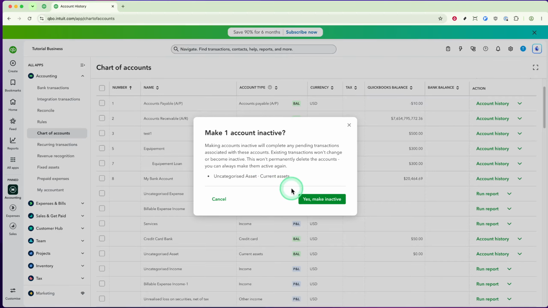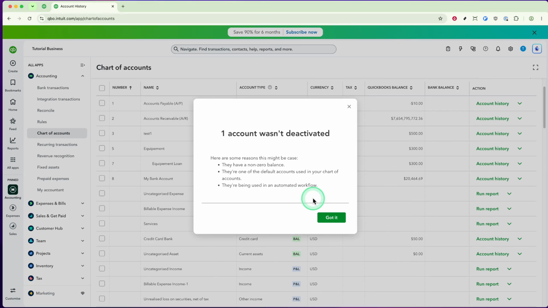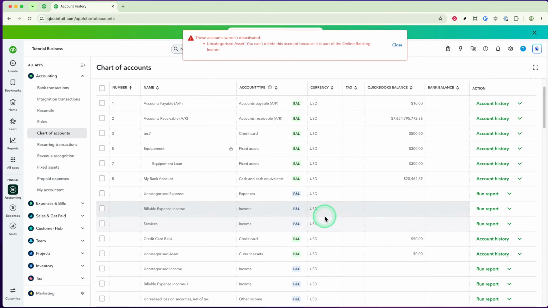After selecting Make Inactive, QuickBooks will ask you to confirm your choice. This is just a safeguard to ensure you're taking the correct action. Review the confirmation message, and if you're sure you want to proceed, click to confirm. And that's it. The bank account is now inactive and will no longer appear in your list of active accounts. This simple process helps declutter your QuickBooks setup and ensures you're only working with the accounts that matter.